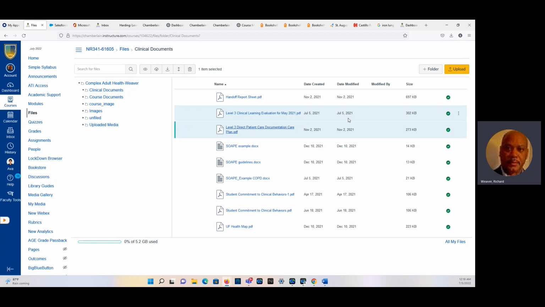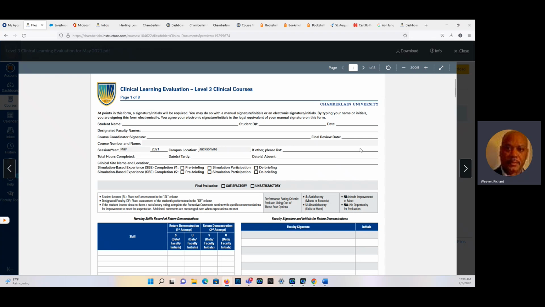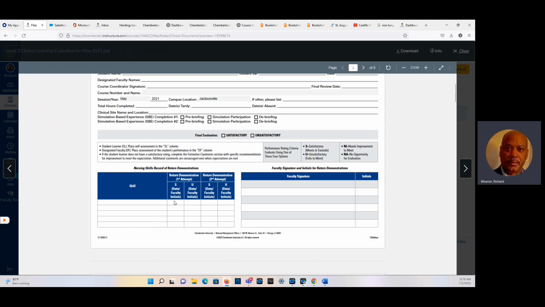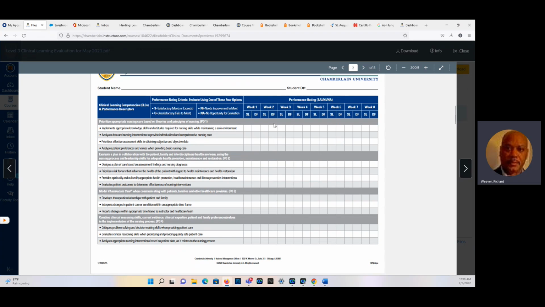Now, there's another document here. This is the level 3 clinical learning evaluation that they have to do. This is just the evaluation for clinical that they have to fill out weekly. They can fill in the S's. Of course, if they're not satisfactory, then you may need to fill that out. But typically, because everyone seems to do well, they put in their own S's and whatnot. I put my signature and all that. So this is what they'll have to do, whatever week they're in.